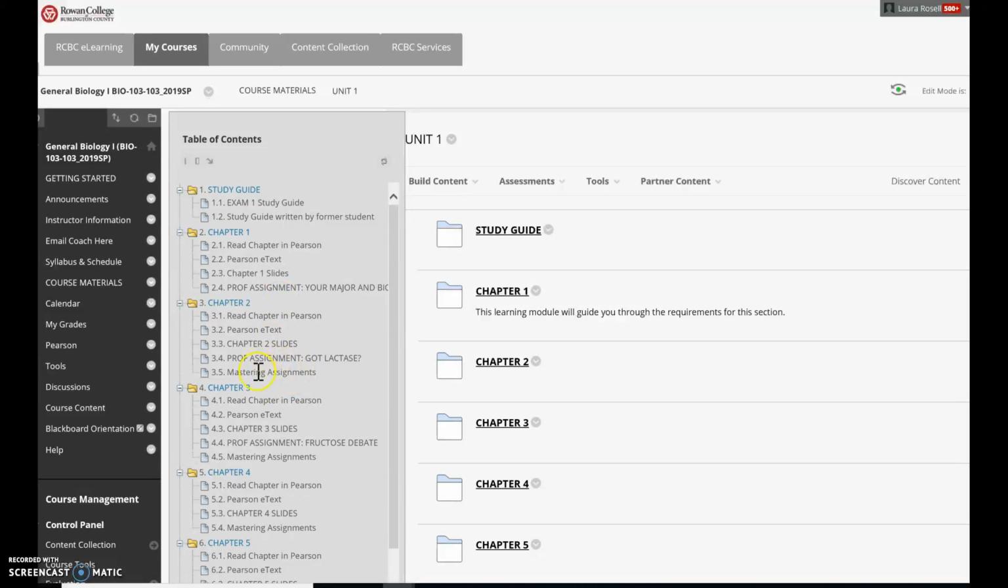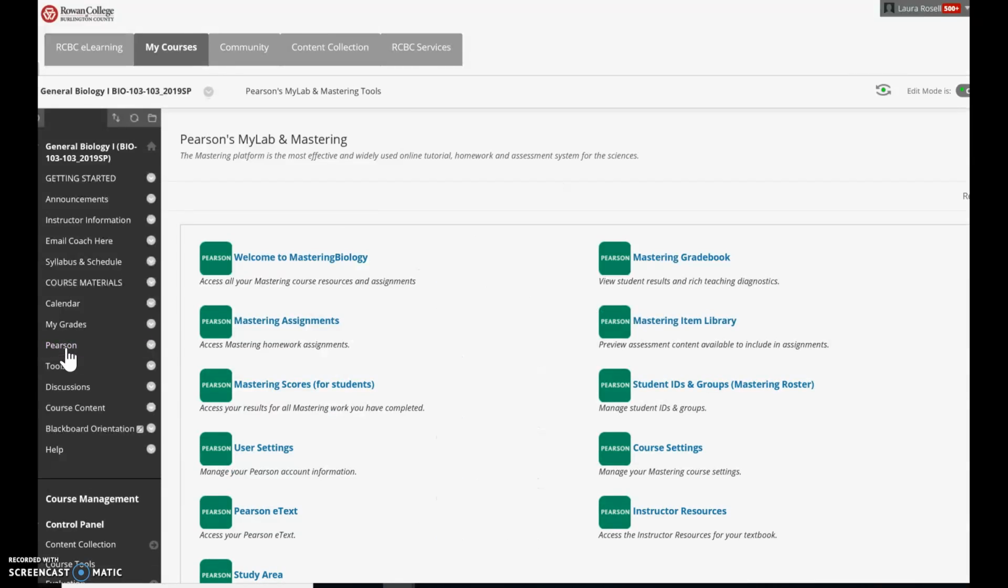Some students, depending on their computer and their browser, have issues with the mastering assignments. So another way that you can take a look at those is come over here to the left in Pearson, click Pearson, and the green icons show up for Pearson. You'll want to click on Mastering Assignments.